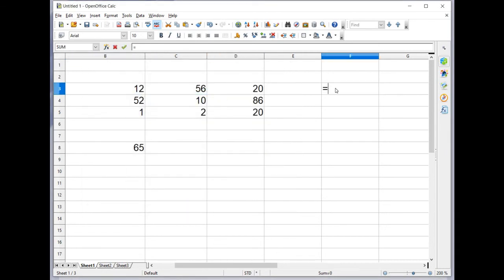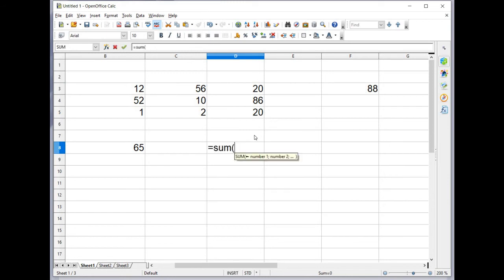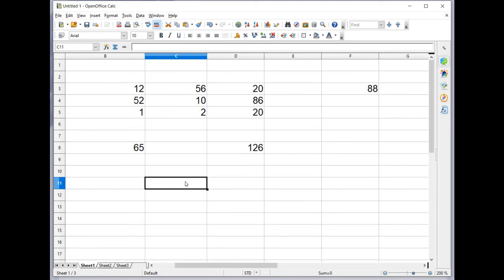So here also we will calculate. Okay, so this range is 65, and for this other range I'll take these numbers. So this is 126. So I'm creating another formula.